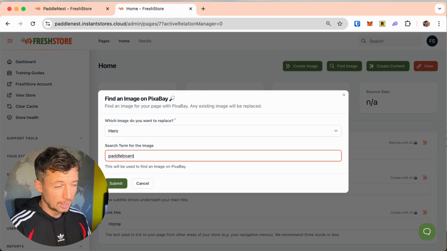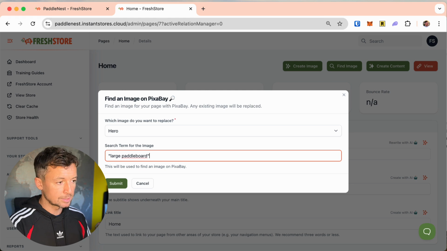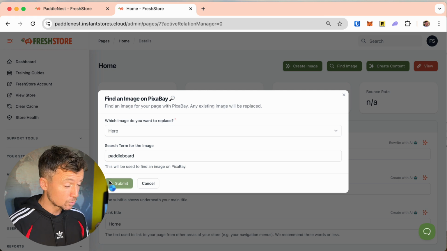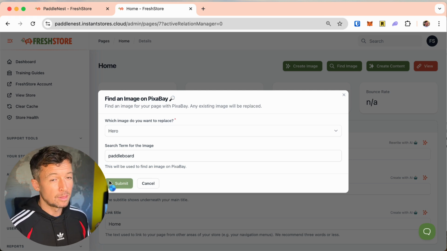Nice and simple. And if I wanted to be a little bit more complicated, I could say something like large paddleboard, but I would want to put that in quotes. So just a little tip there. We'll probably see that in the article a little bit later on, but I'm just going to stick to paddleboard now. What it's going to do is it's going to go and find maybe about 50 images that match this search term, and it's going to pick one at random.